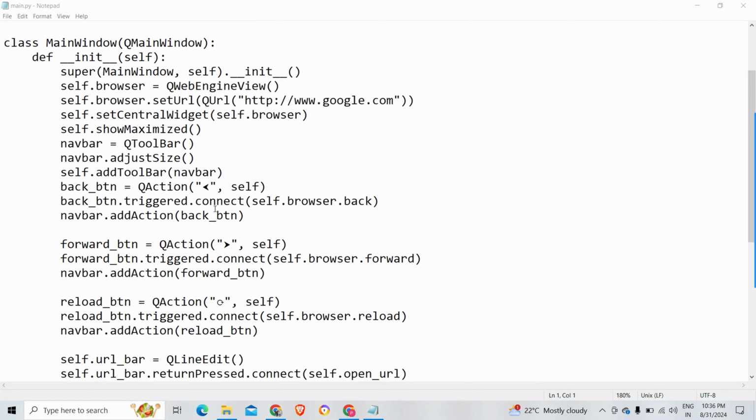Then we have navbar equals QToolBar. This creates a toolbar, QToolBar, that will hold the navigation buttons and the URL bar. Then we have navbar.adjustSize. This adjusts the size of the toolbar to fit its contents. Then we have self.addToolBar, which adds the toolbar to the main window.